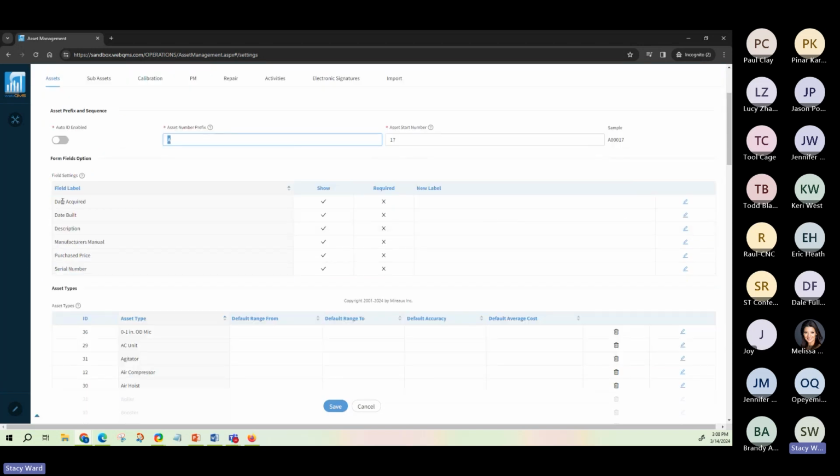You've got some form fields options is what this section is called. This is for turning on and off some of the fields when you enter an asset. Date acquired, date built, description, all these ones that you see here, purchase price. You may not want to use those. So you have the ability to show or hide them. You also have the ability to make them required or not required with these little edit pencils over here. So maybe you don't want to track price, or maybe you don't care about the date it was built, only when it was acquired. Turn them off if you do not want to use those. And again, make them required or not required. You may want to require a description for every asset entered, so you can make that a required field there.